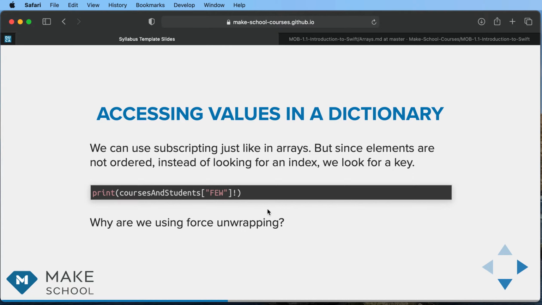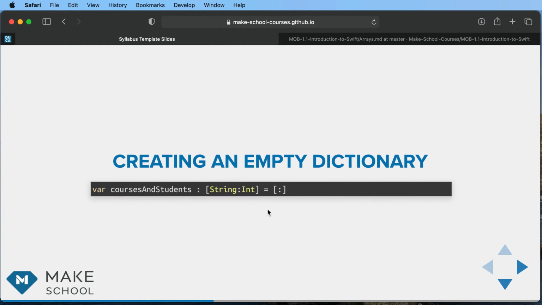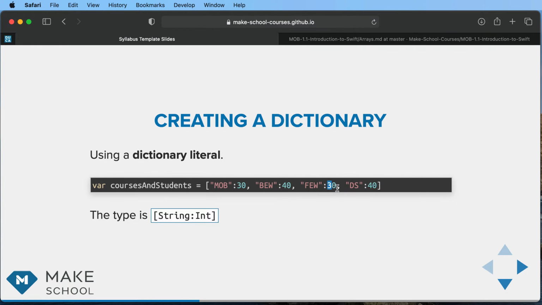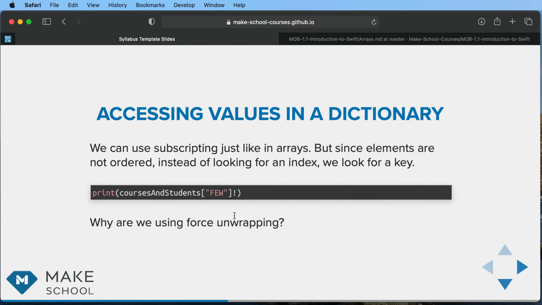To access the value in a dictionary, you'll use the square brackets around the key. So you'll put the key here. You'll notice in this example, I think front-end web said 30 students. If this was to keep track of how many students were in each class section, and there was 30 here, then the value here would print 30. This one includes the exclamation point, which we use to force unwrap an optional.